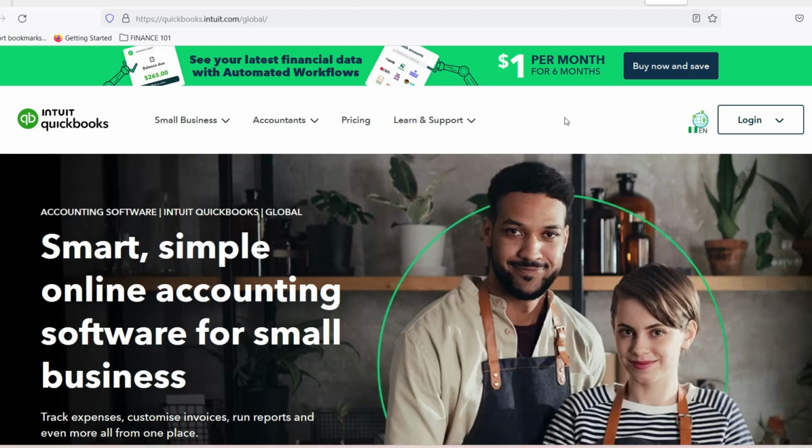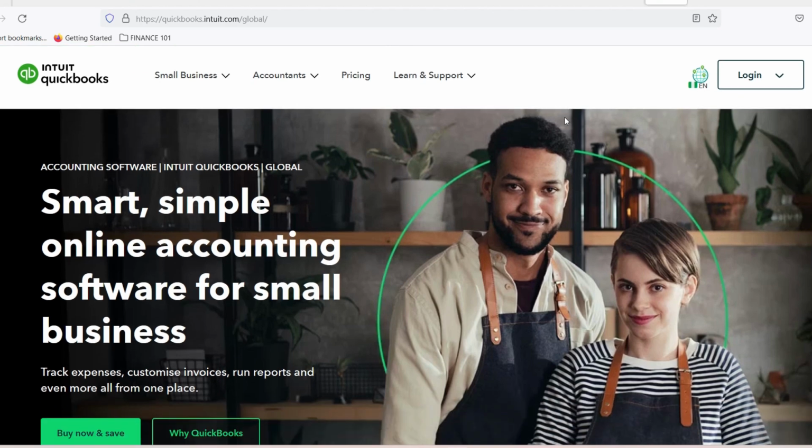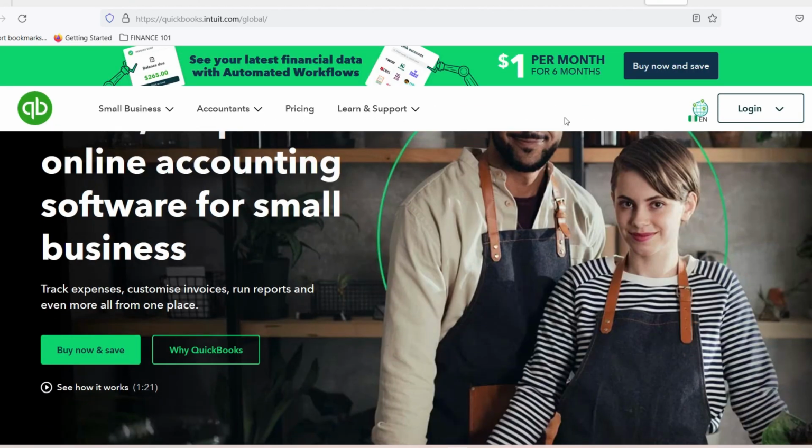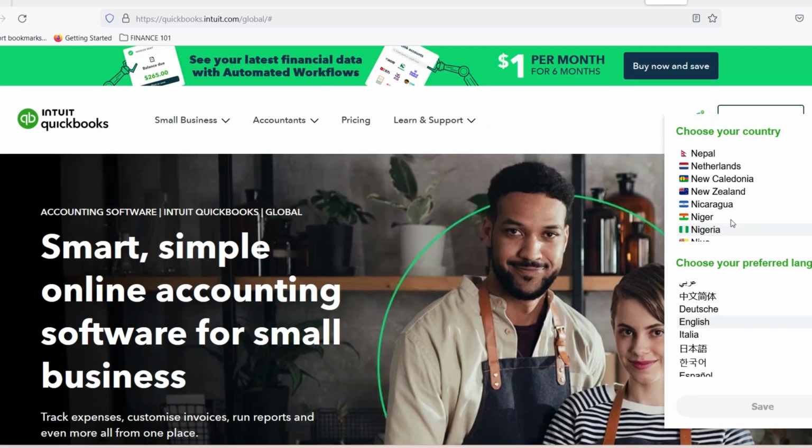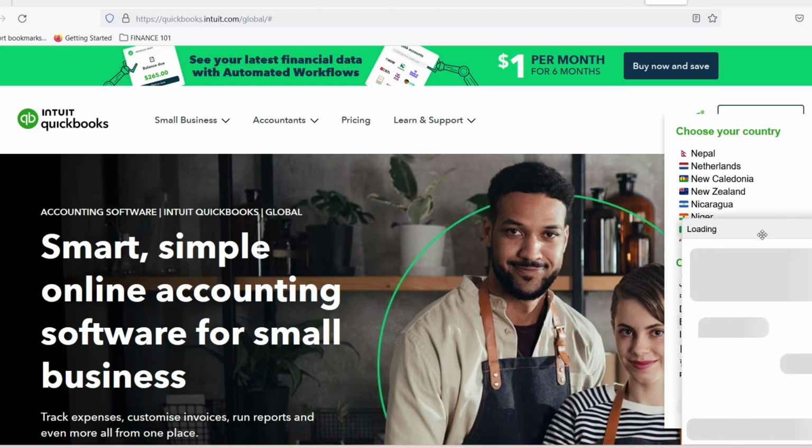Are you tired of feeling lost when it comes to managing your personal finances? Do you find yourself constantly wondering where your money goes each month? Well, you're not alone. Many people struggle with keeping track of their income and expenses, but what if I told you there's a powerful tool that can revolutionize the way you handle your personal finances? That tool is QuickBooks, and in this video, I'm going to show you exactly how to set it up for personal use.